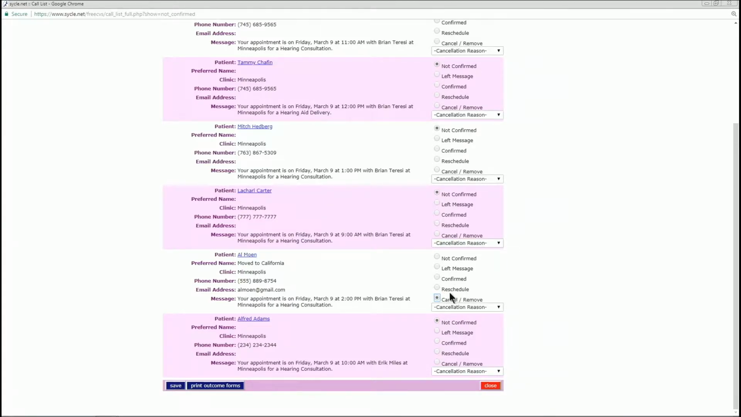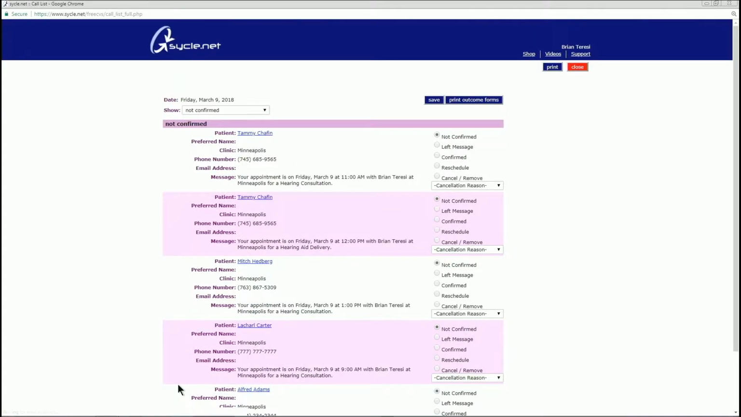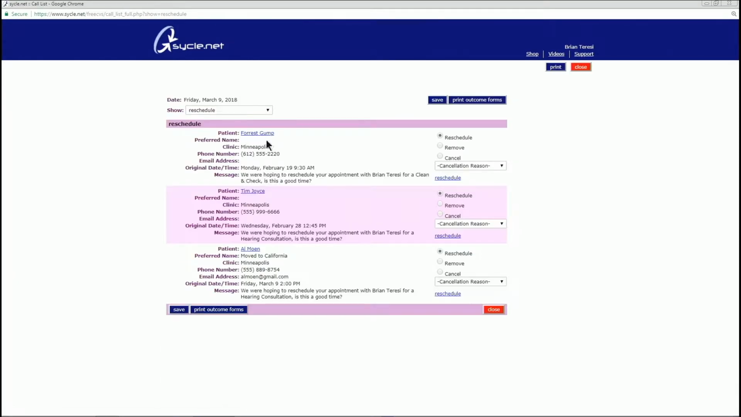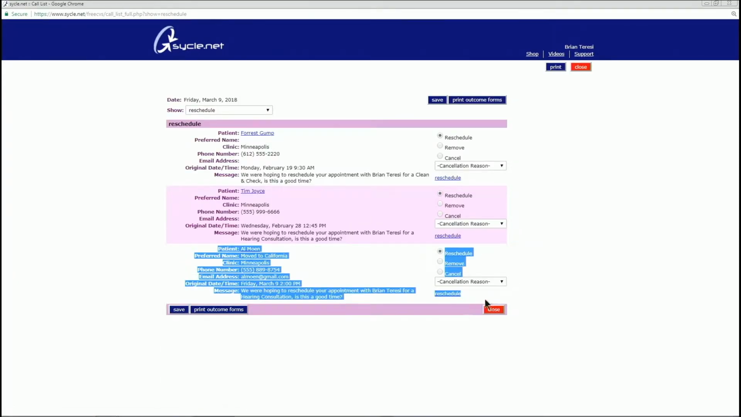So let's say that he needs to reschedule. So I click on reschedule here. I'm going to go ahead and click on save, because he knows the date. Then he's going to be on a new call list. Instead of showing not confirmed up at the top, I want to show reschedule, because he's a patient that needs to reschedule. And then you'll see that he's down here at the bottom.